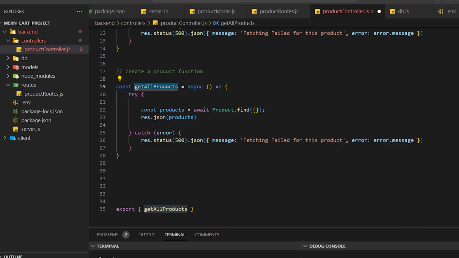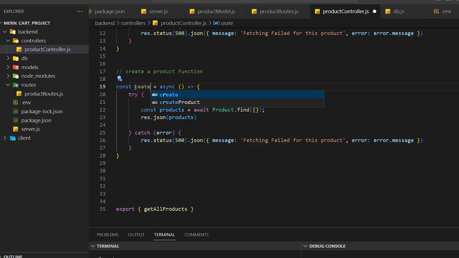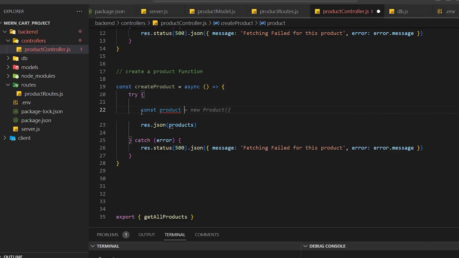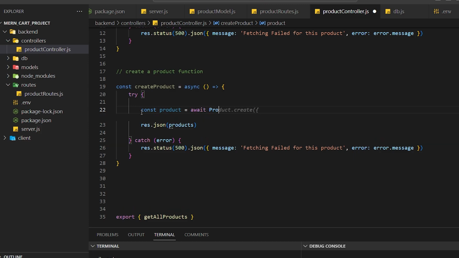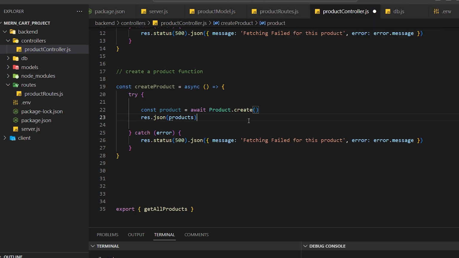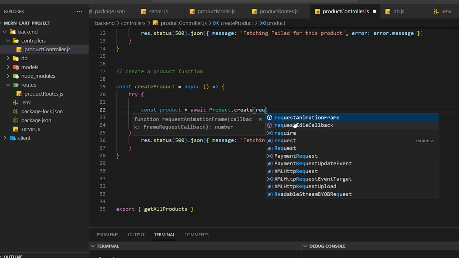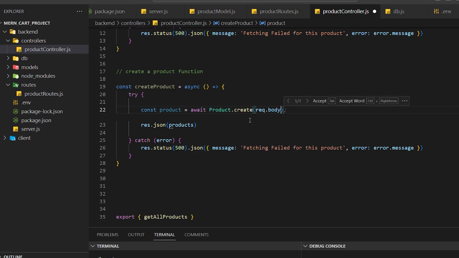So here it says create product. Okay, create a product, and instead of this, I'm gonna call it const product equals await, because this should be await. We need to call our Product.create function. If you write Product.create and pass everything that is coming from our client, which is request.body, your product will be created.